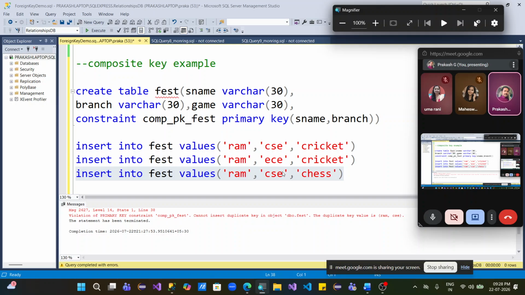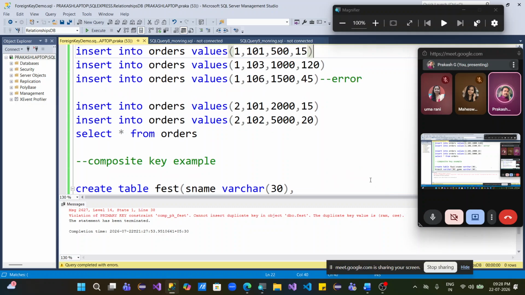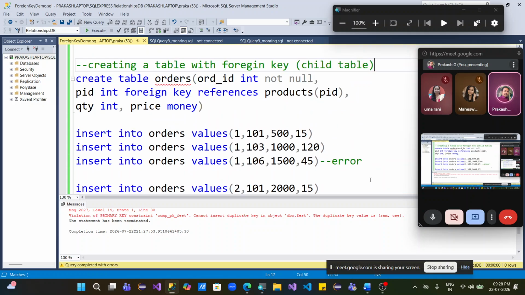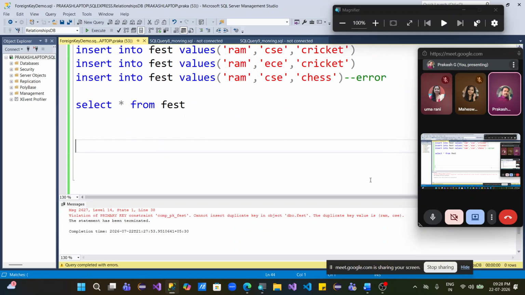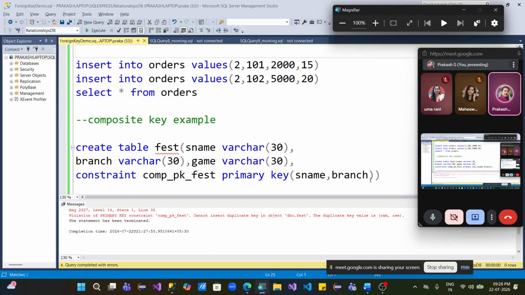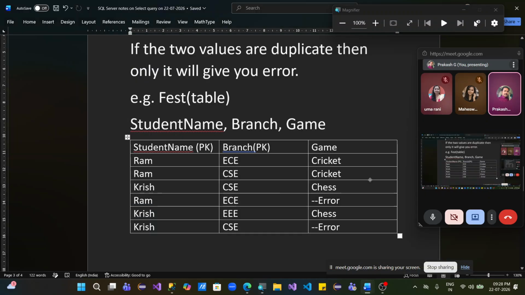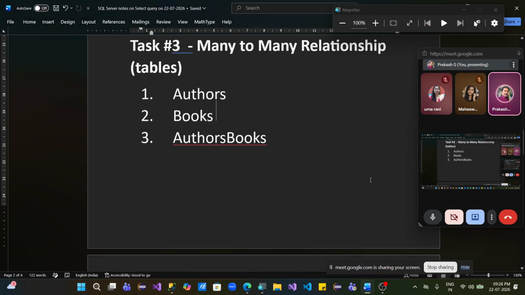So hope you understand what is composite key. In interviews they might ask you what is composite key, and when do we use it. So this is the example of composite key. When do we use it? You can say when you are making a relationship between two tables, when you make a many to many relationship, there we use this. As I told you, the authors and books example is there, right? There you are going to use a composite key.